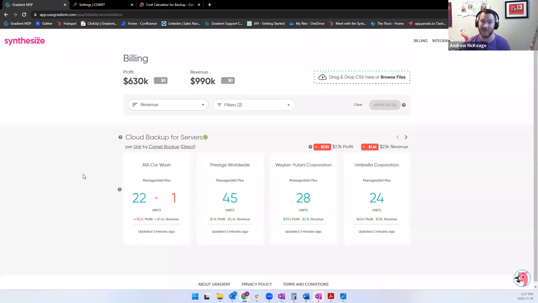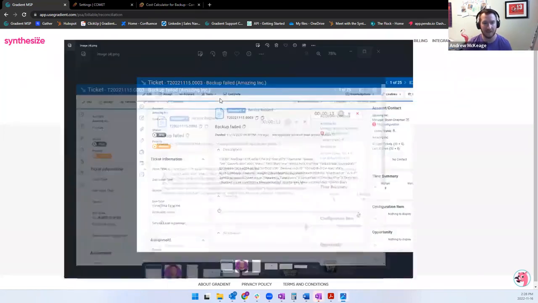Obviously, we have the other side, which is alerts. Now, alerts is a bit of an interesting one because there is no UI for me to show you. Gradient is effectively going to be data pass-through at this point, because the alert that's generated from Comet is going to be passed into Gradient, where we then take that data, normalize it, and output it to whatever PSA you're using in the form of a ticket. So should one of your backups fail, we can output that into the form of a ticket. Now, your ticket is going to look exactly like this.